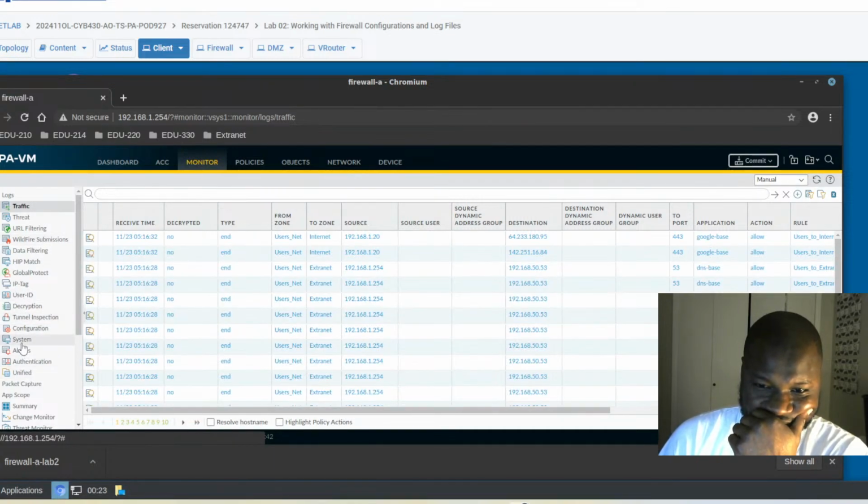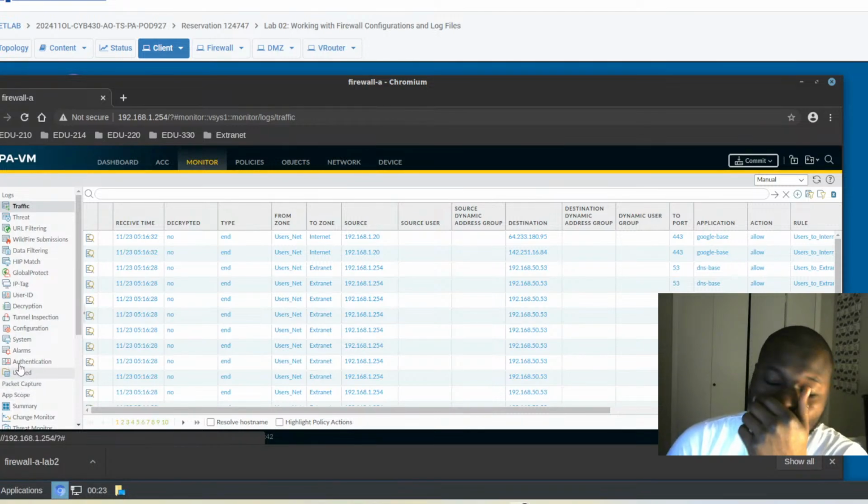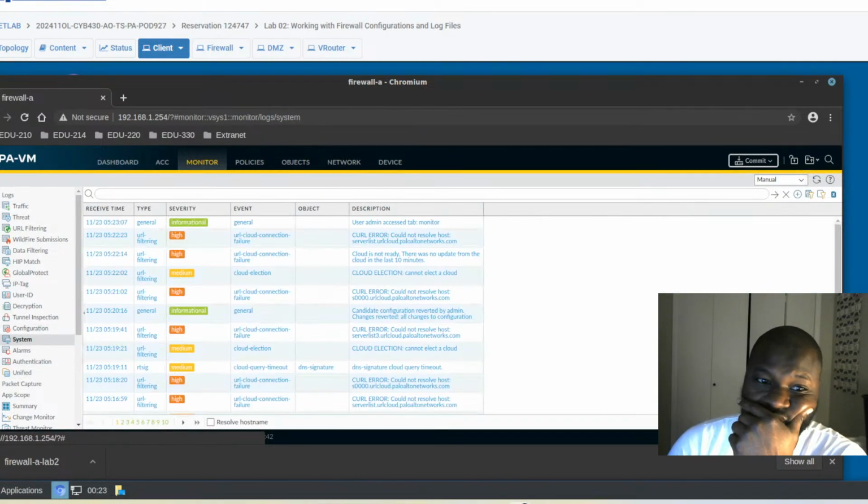I need to check the system. So all of these are different types of logs. 1, 2, 3, 4, 5, 6, 7, 8, 9, 10, 11, 12, 13, 14, 15, 16 types of log files that Palo Alto has. Okay, so our focus is on the system. Let's check the system and see what kind of changes have occurred on the system. So you can see that we have general, URL filtering. It's keeping track of all these logs.